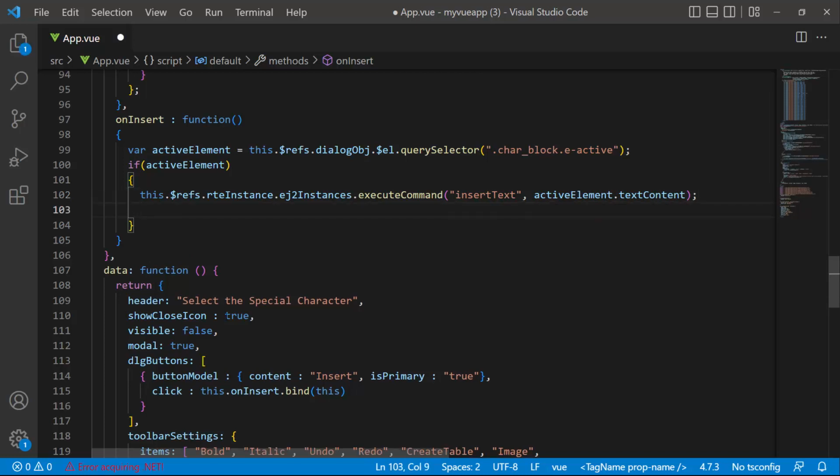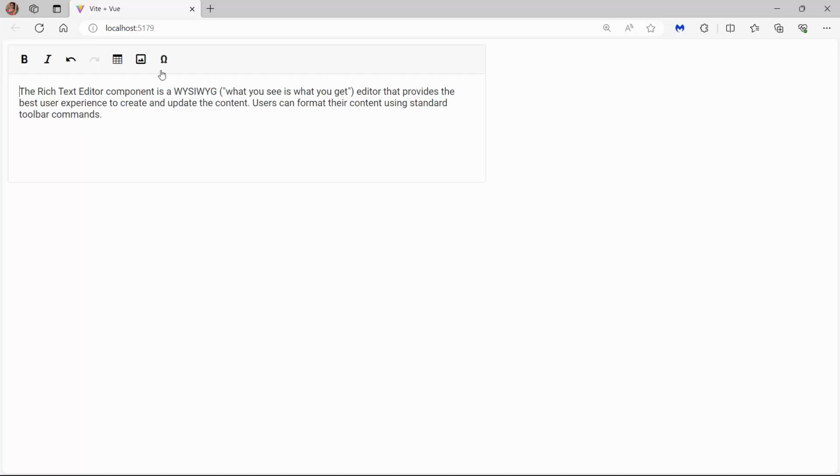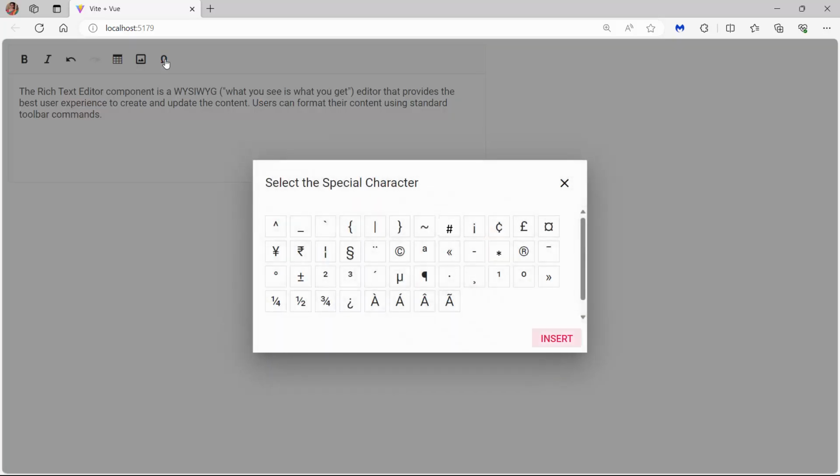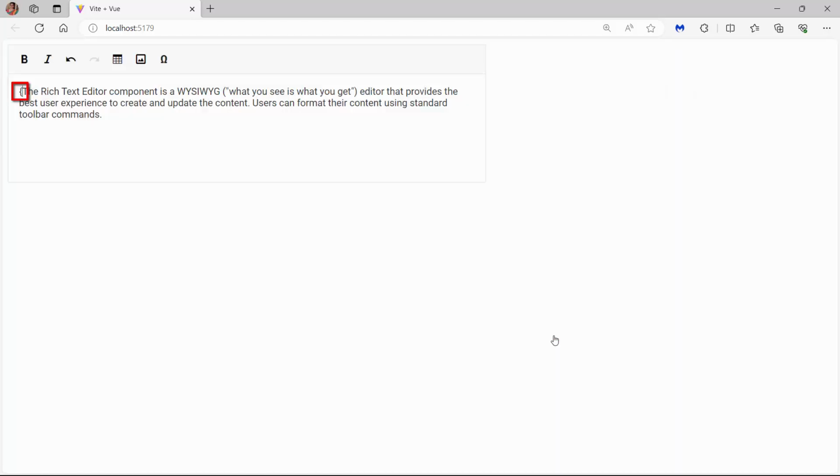After clicking the insert button in the dialog, I need to close the dialog component. I call the public method hide to close the dialog. In the Rich Text Editor component, when I click the Omega command, the dialog opens and displays the special character lists. And here you can choose the character you want to insert in the Rich Text Editor.